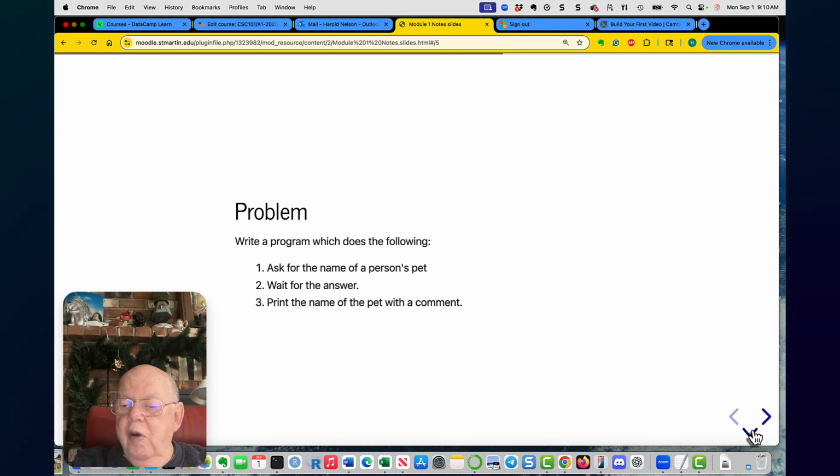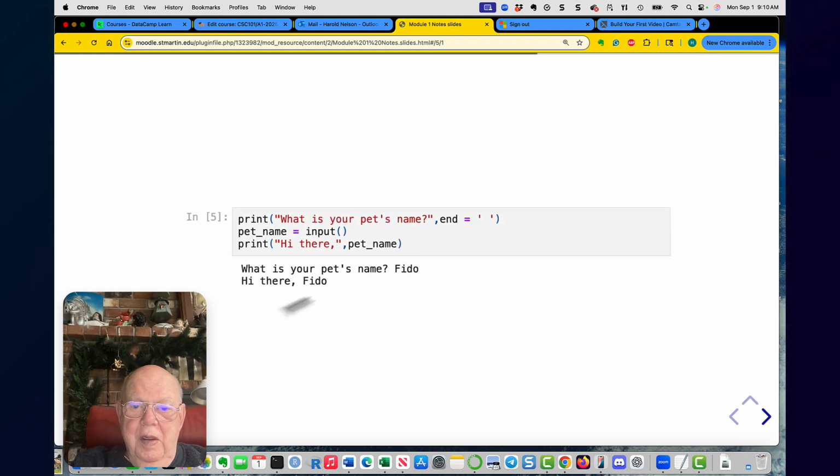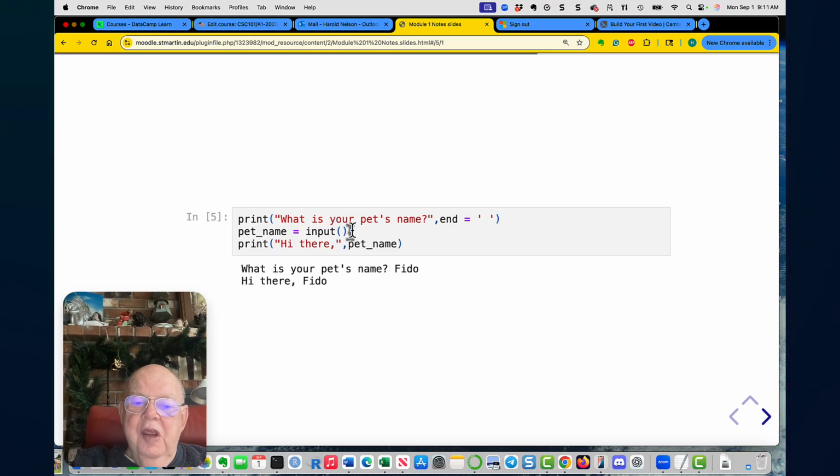Okay, you're back. Let's go on. So I did this with a print statement. I print, "What is your pet's name?" That's the string. And the end is a string with just a single blank space. Then I get the pet name. pet_name is input. And apparently the user in this case responded with the name Fido. And I print, "Hi there," comma, pet_name. And what we see is "Hi there, Fido." Okay.